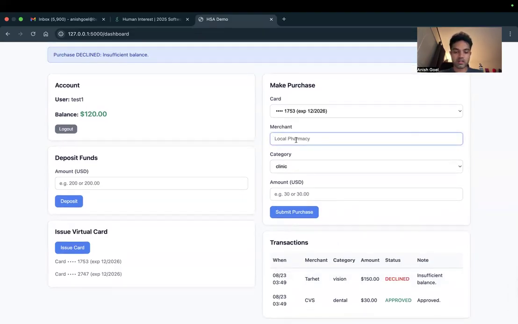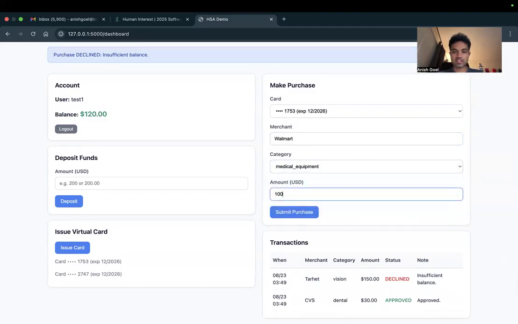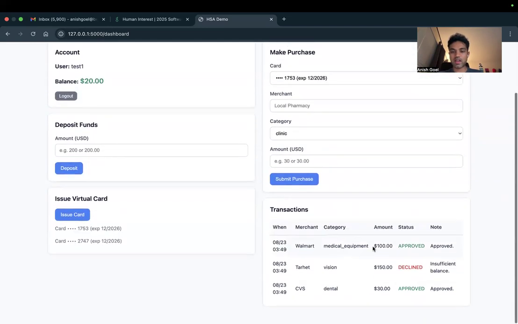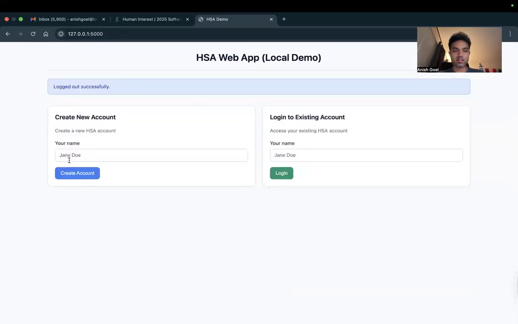So we can try one more. Let's say Walmart, and the category is medical equipment, and the amount is 100. We can choose a card and then submit the purchase. We see it's approved since we had that much money in the account. Now we can log out as well.